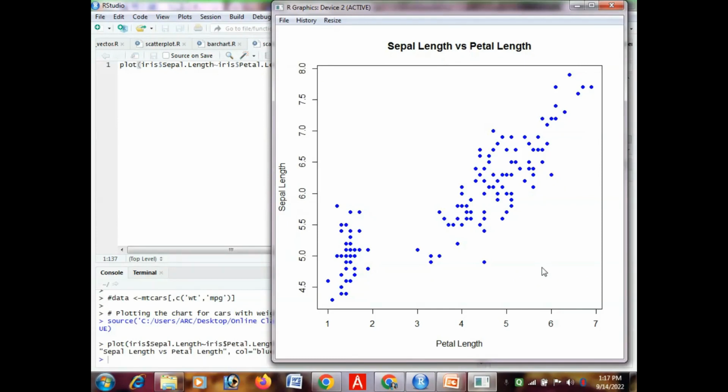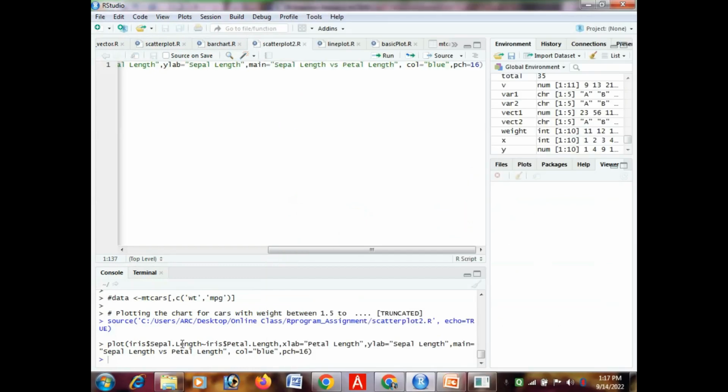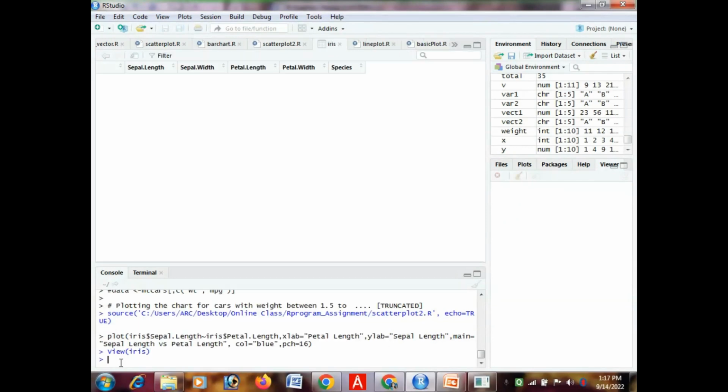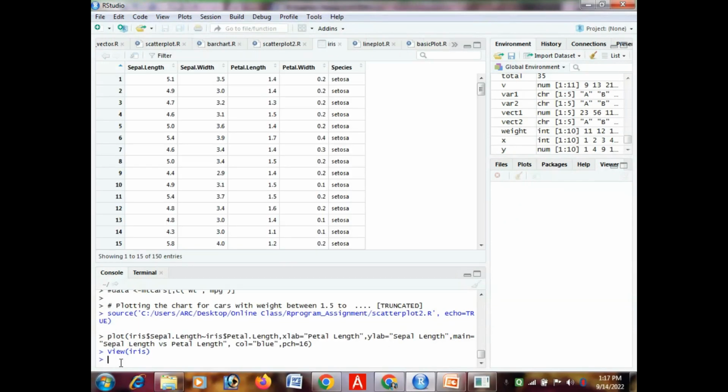If you want to show the whole data set iris, again the same command, you can type view, then the data set iris. It will show you the whole data in the data set iris. You can see here 150 entries are there.